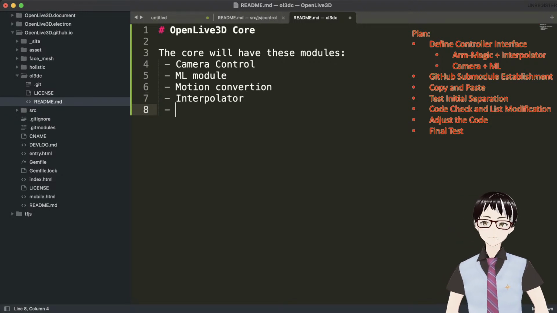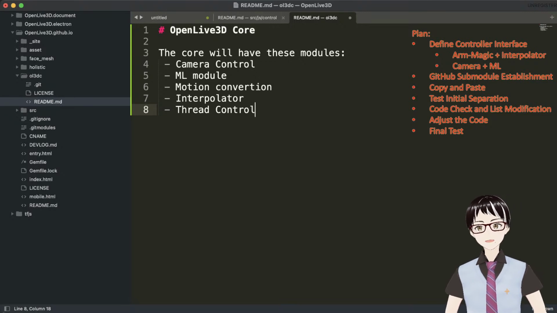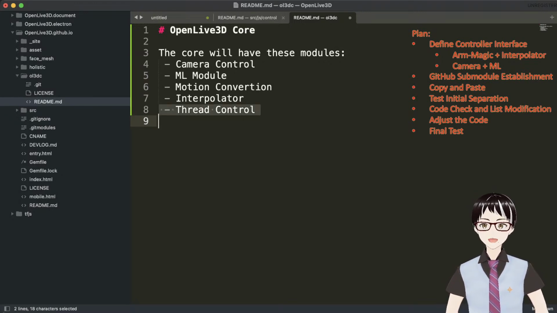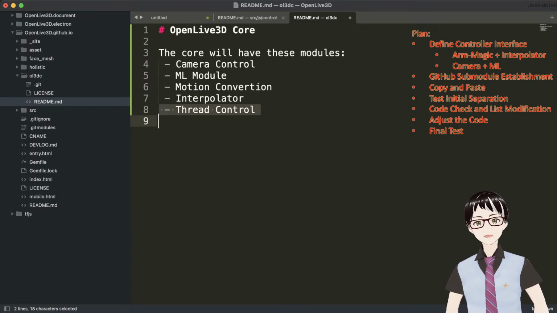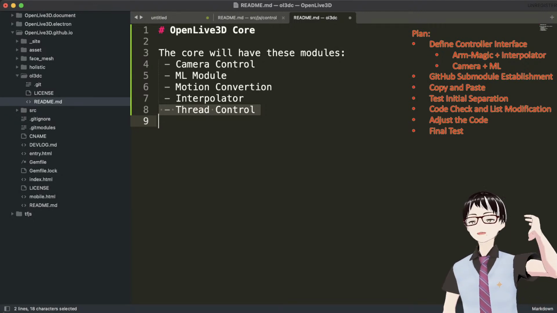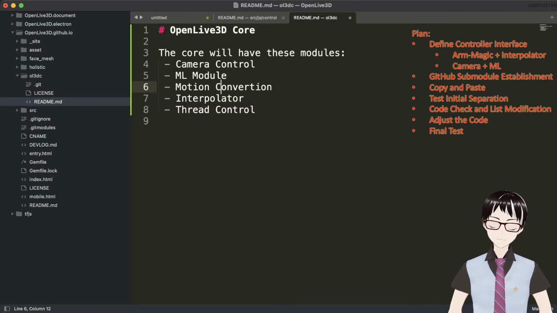I think we need a thread control. The reason why we need thread control is because we want to support single thread as well. And if that is single thread, we need a different way to obtain motion. So we need single thread control. That makes sense. Okay.